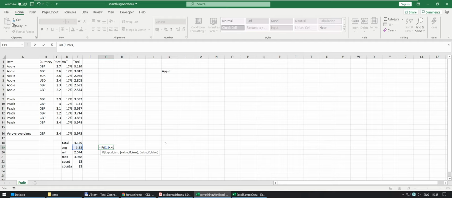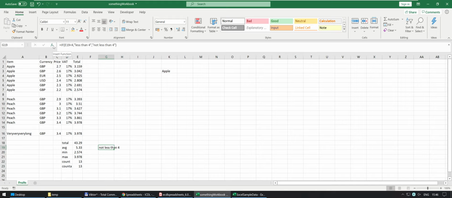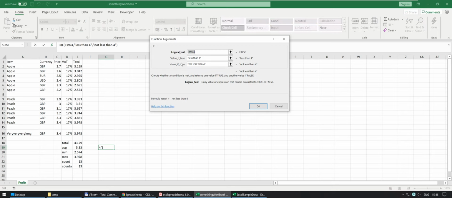And so we could say if it's less than 4, text, and text is done by double quotes, less than 4 and double quotes, and then double quotes again, not less than 4. And it will say less than 4 because obviously there is less than 4. If I now say plus 5 or plus 2, then it ceases being less than 4 and you get not less than 4.